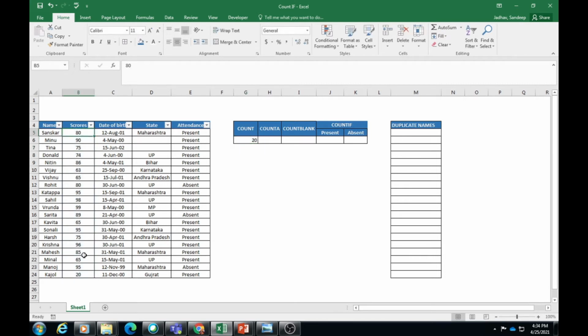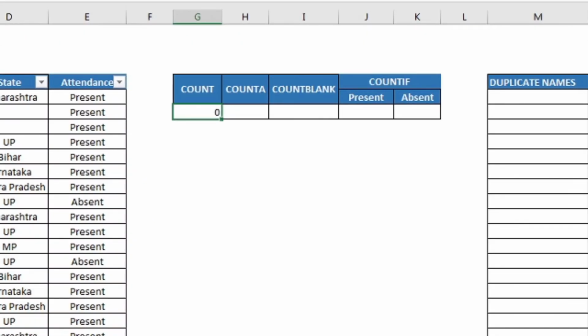So there are 20 numbers over here. Remember that this doesn't count text. I'm using the COUNT function, =COUNT, and then I'm using the range which has text only, and then press Enter. You can see here the count is 0 because it does not count the text.